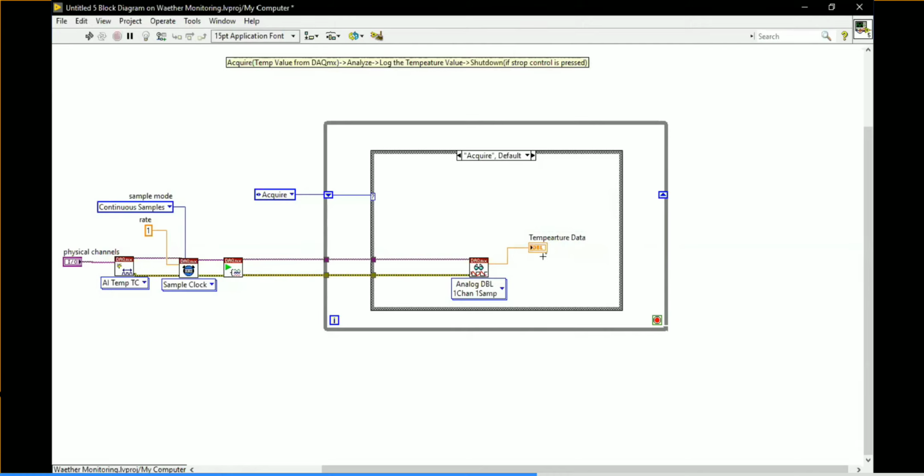So now I'm going for temperature data. I am going to connect the task out to task in here. Then again, error out to error in this place. So at last we will connect our stop and clear over there.